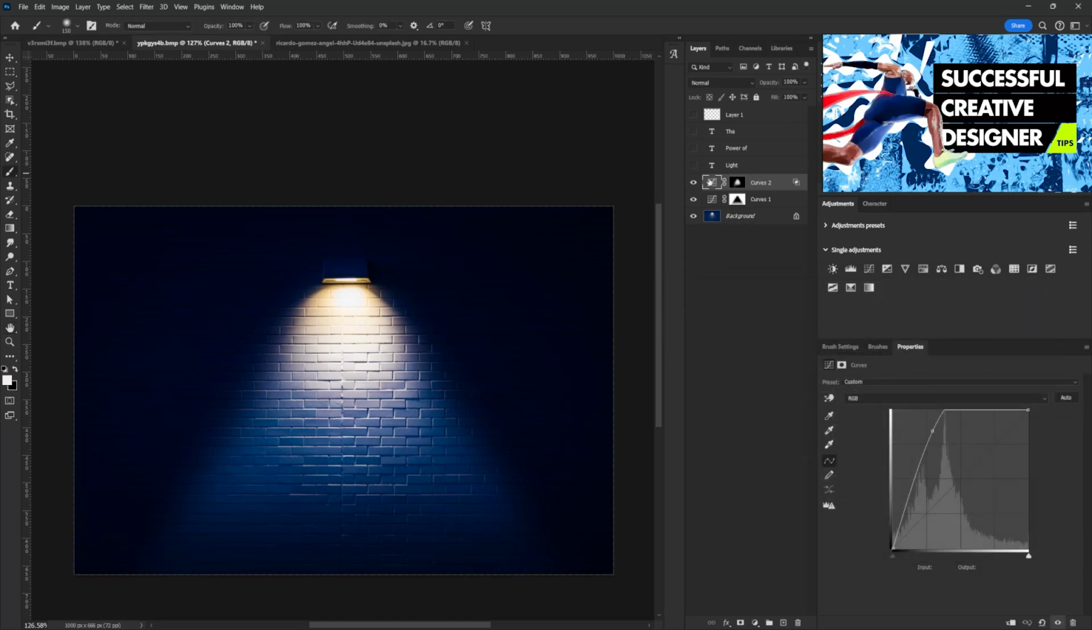Then we now need to change the color of our light to orange in order to make the blending balance. All right. So I'm going to go to red and add red.